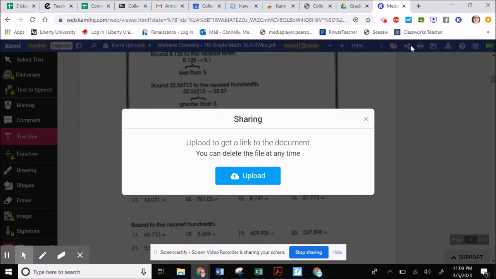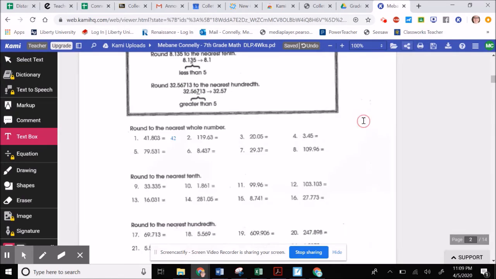Once you've completed the entire document, you can click share and click upload. That is very, very important, as that will create the document for your teacher to look at later once you've finished. I hope you find this useful.